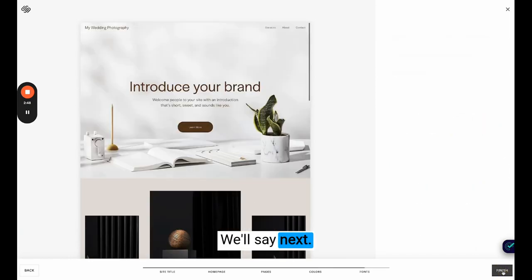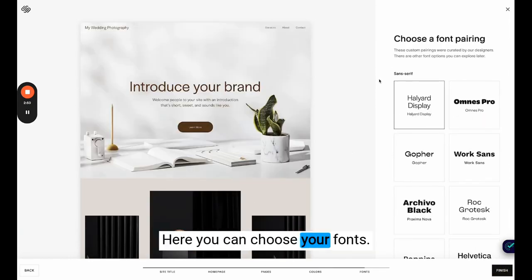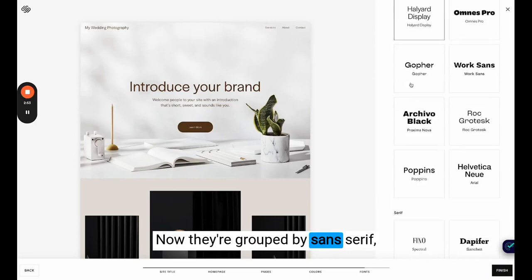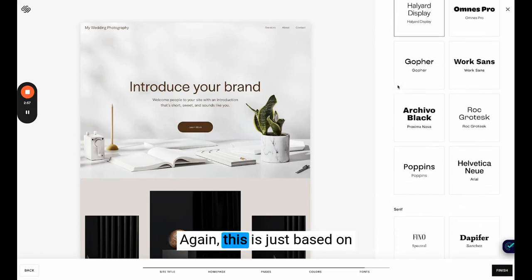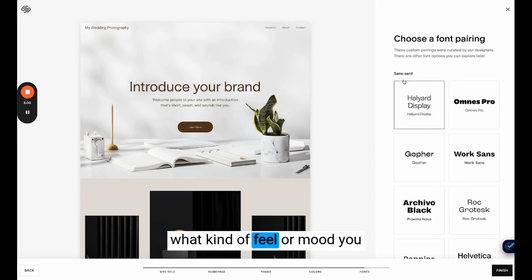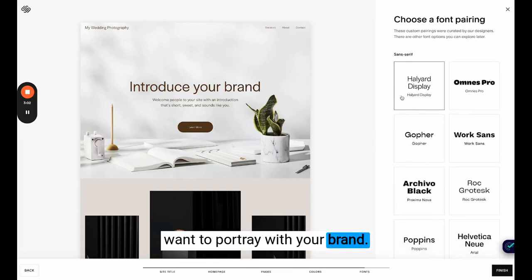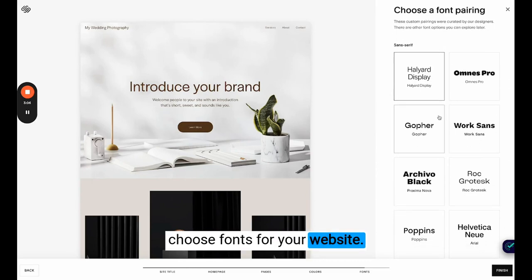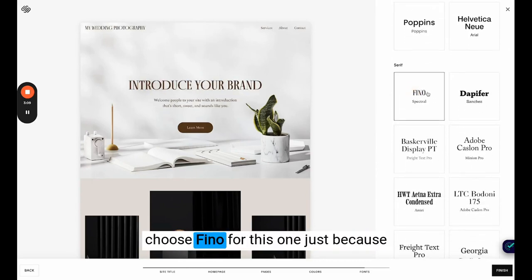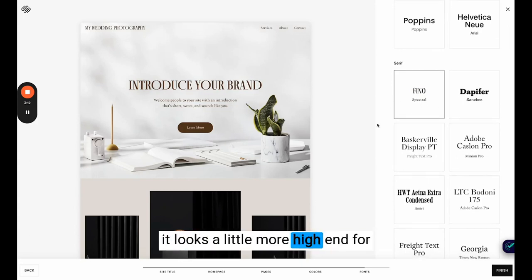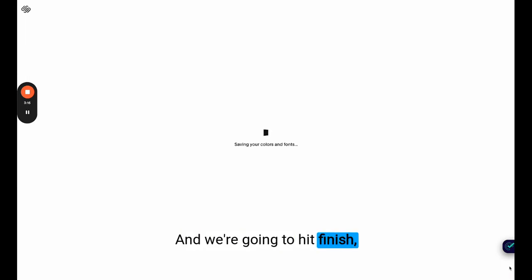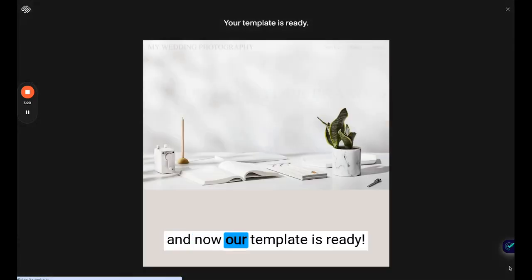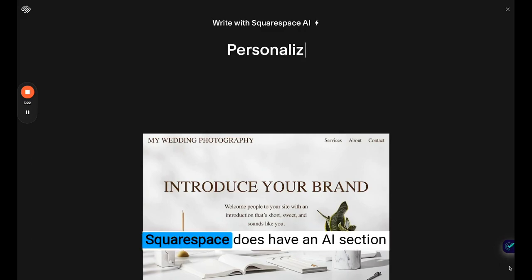We'll say next. Here you can choose your fonts. Now they're grouped by sans serif, serif, and then a mixture of both. Again, this is just based on what kind of feel or mood you want to portray with your brand. I have a video about how to choose fonts for your website. I'm going to say we're going to choose Fino for this one just because it looks a little more high-end for a wedding photography website. And we're going to hit finish. And now our template is ready, yay!